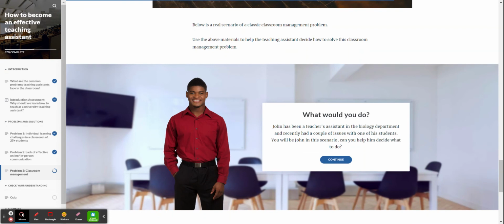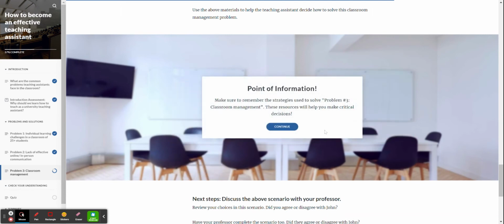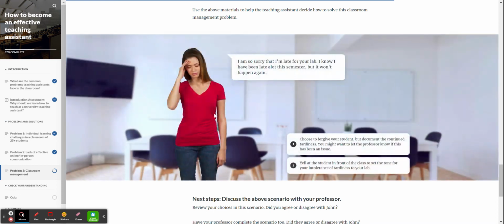Below the embedded image, you'll see a scenario. And this scenario follows John as he is dealing with a couple of issues with one of his students. These resources that you've looked at above will definitely help with solving the scenario. And so in order to help John, we meet one of his students and we figure out how to approach what this student needs.